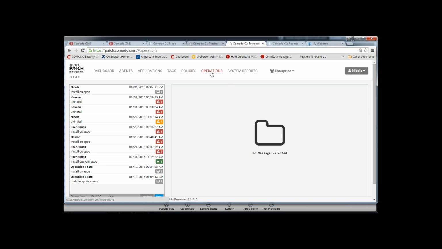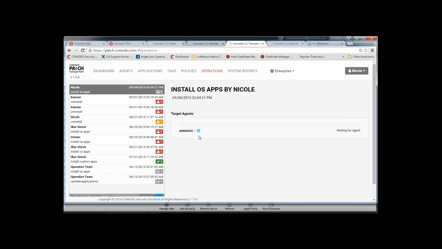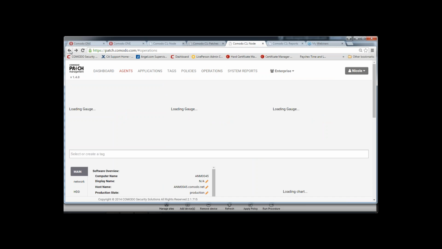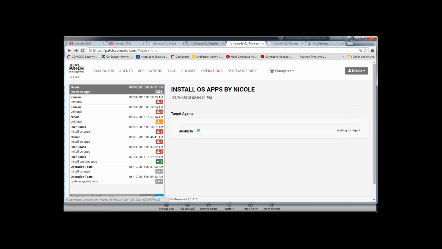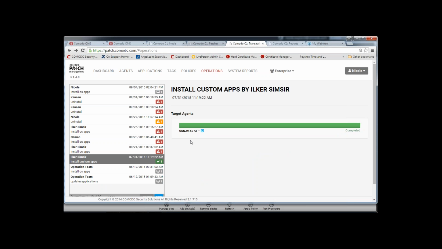The Operations tab shows you all the operations that have currently been created, run, and their success. So for example, you can simply click on it and see exactly here on this one. Oh, I think I went too far. My apologies. Let me click on that, and as you can see, here is the endpoint waiting for the agent, meaning this is most likely offline. We can go to here and see here's the endpoint, and it's 100% complete. If there are multiple endpoints, we would see them as well.